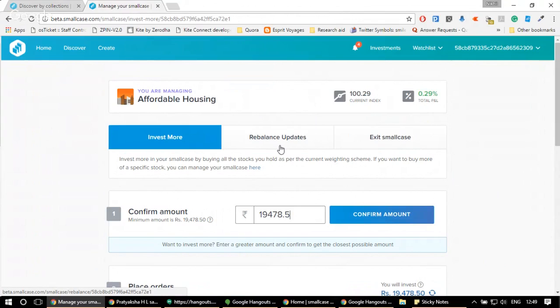The whole process is again repeated at the end of the quarter, so that we ensure that the current set of stocks that you have in the small case keep on reflecting the theme in which you invested. And if some stocks have already run up, that goes out of the small case, and new stocks which are now fulfilling the criteria comes into the small case.